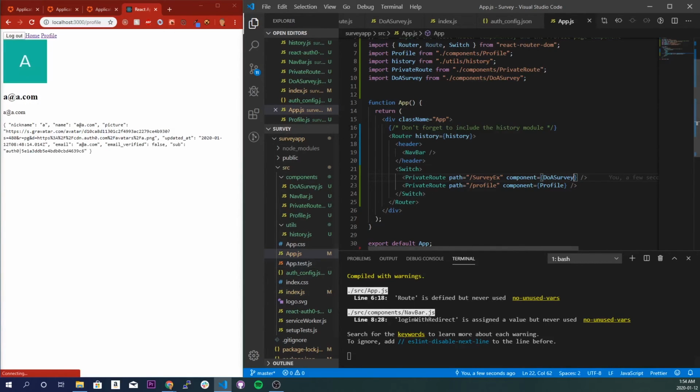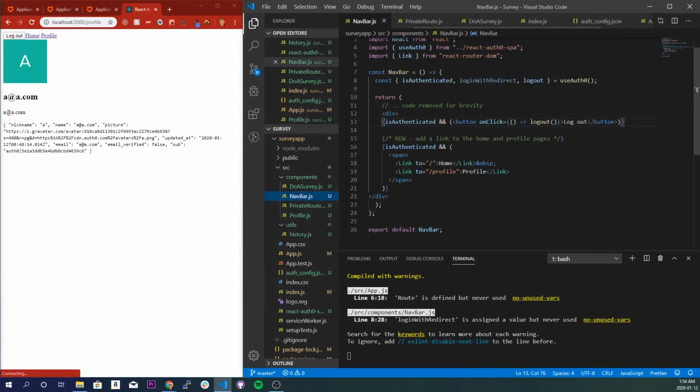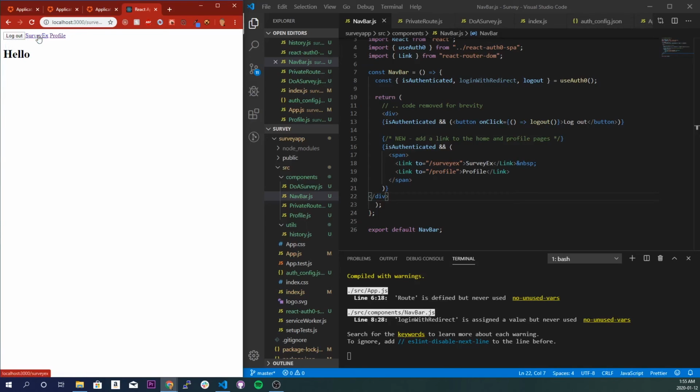And since it's just for the app, we also need to put it into our navbar. So we go into our navbar, and we'll just link to that too. So it'll just be survey ex. And right here, we'll just do survey ex, save it. See if it fixes it. Cool, we go to survey, and now we're actually rendering the component with React Router, user authentication, all the jazz.